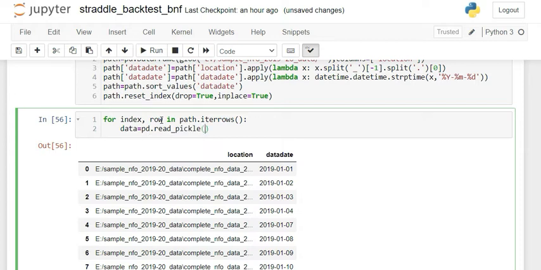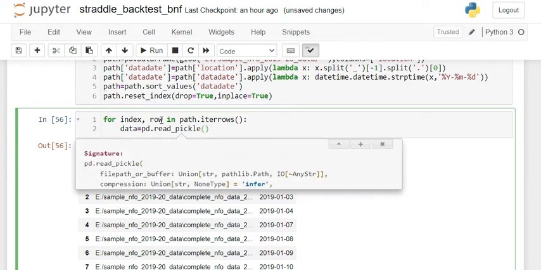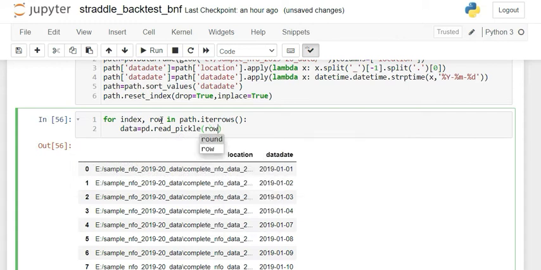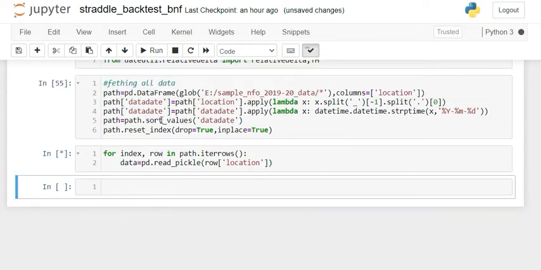Okay, so I will say row, and I think this is location. Yeah, so row, and this is in location. See what I'm doing here. Okay, I have to break it, or else it will keep reading all the file. Okay, anyway, let's read it.